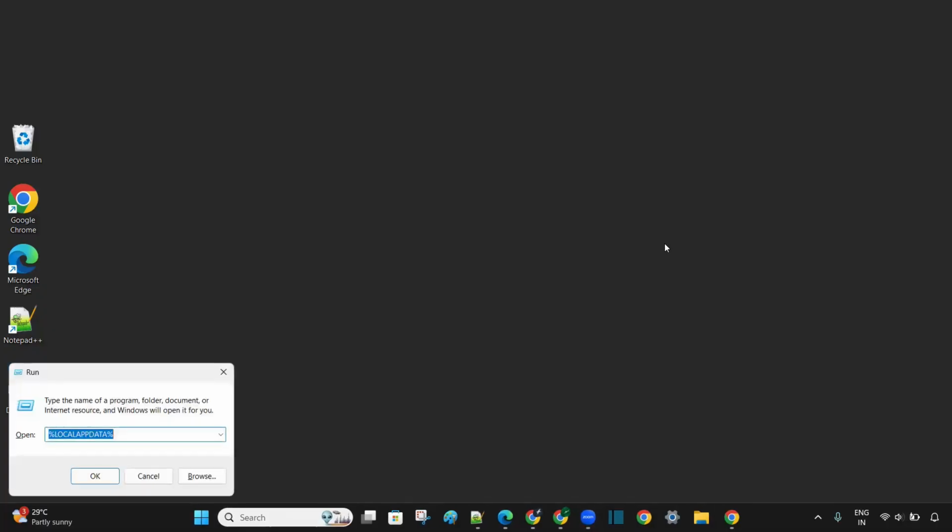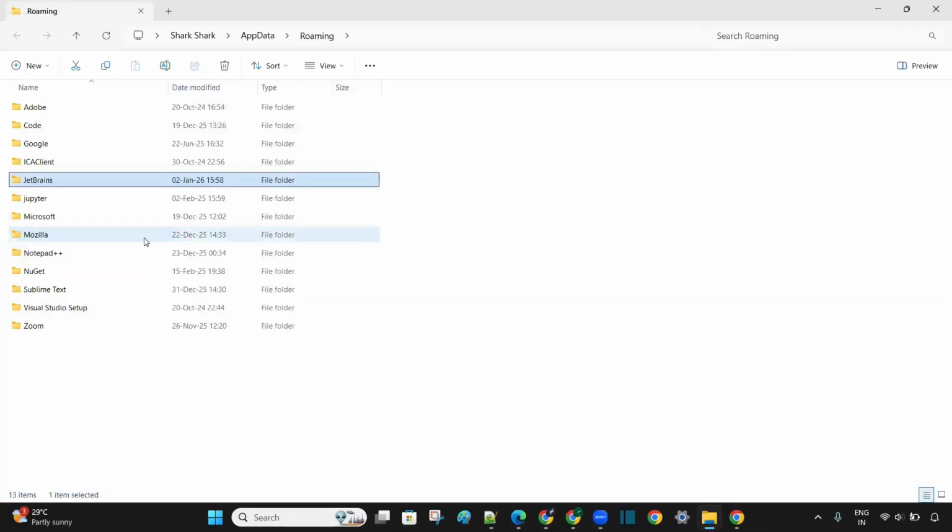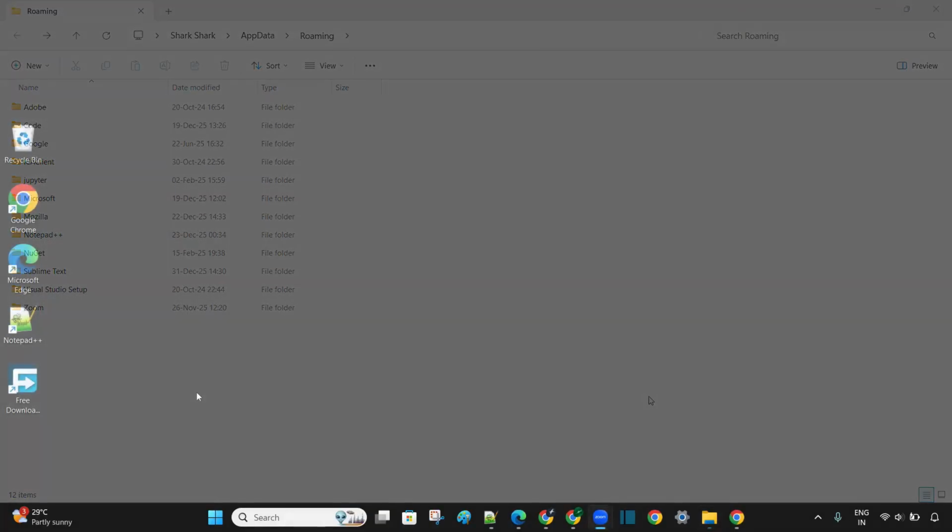Next, press Windows R and type app data within %. Click Enter. Here check if you see JetBrains folder, if it is present. So here it is present. So if it is present, just select the folder and press delete key to delete it. Okay, so now it is deleted.